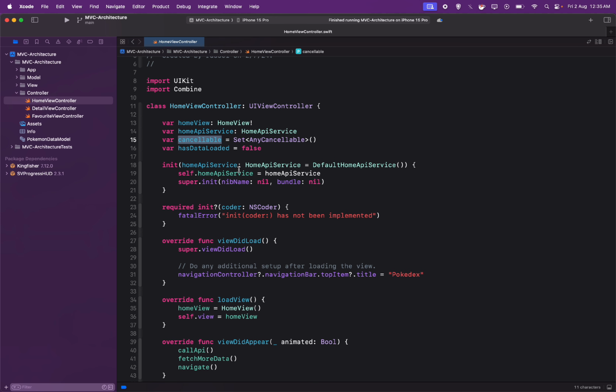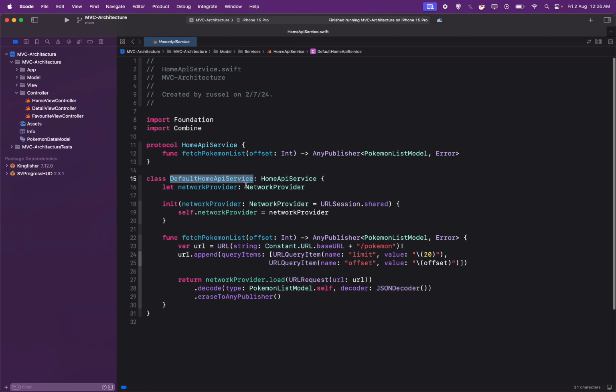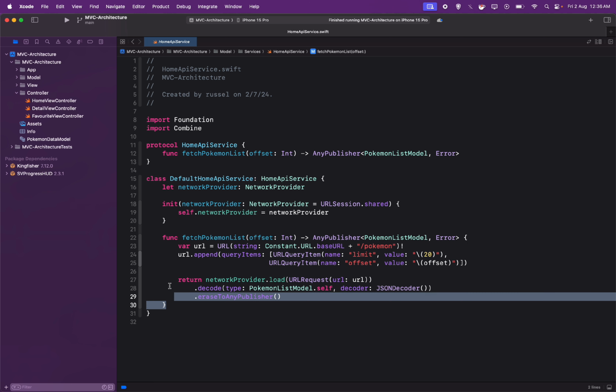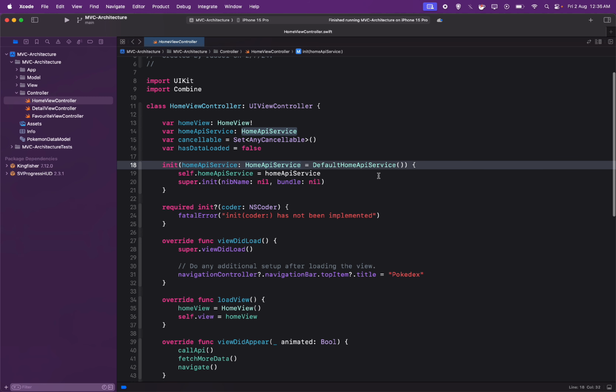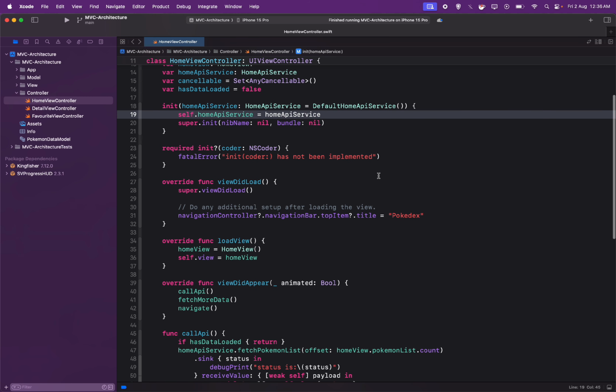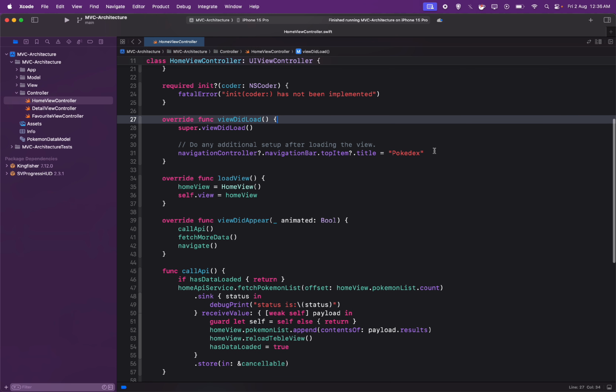And because we can fake it while testing, this is helpful if we inject it through the initializer. And home API service, we are assigning a default value, which is default home API service. If we have a look at it, this is default home API service, which conform to the protocol home API service, and it implements networking request for the home API. So this is that.